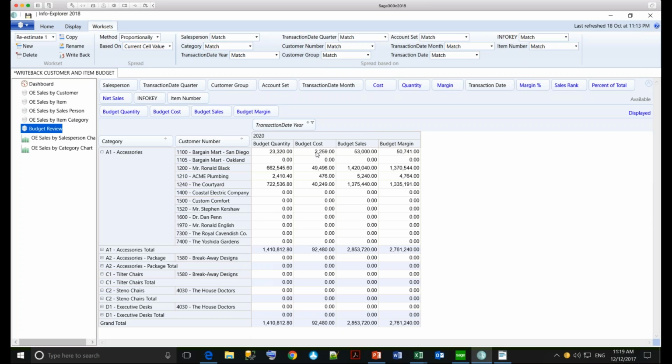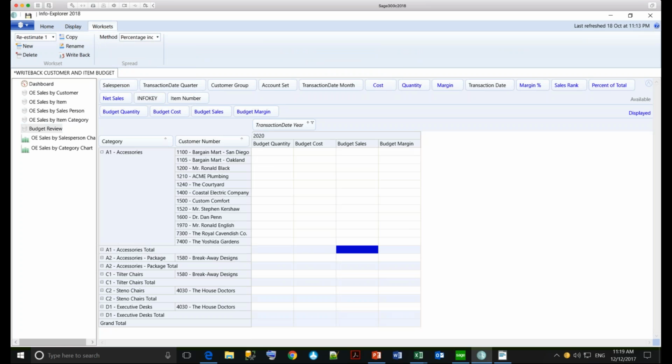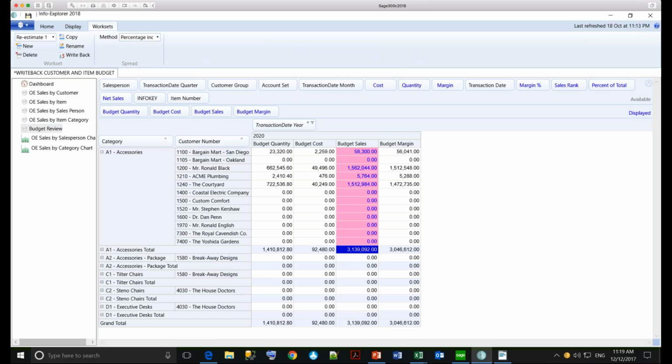Or what I can do is change at a total level. So for example, if I said I wanted to increase my budgeted sales amount by 10%, I could choose a spreading method of percentage increase, and then I could type in 10, and that will increase my sales amount by 10%. It's also changing the color of my amended cells. So I've applied a pink background and blue font for anything that I've amended in this particular cube.